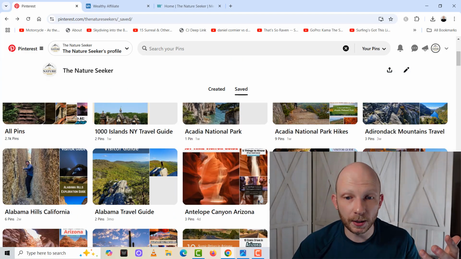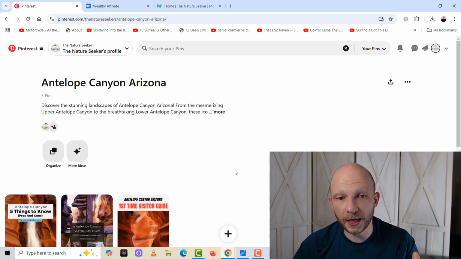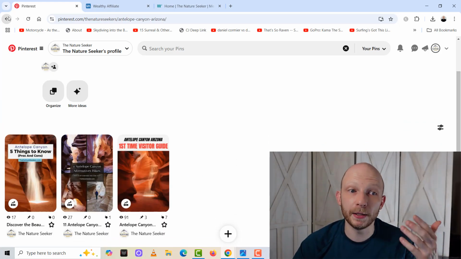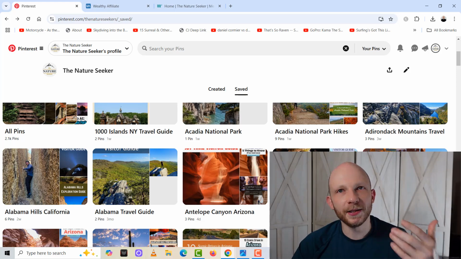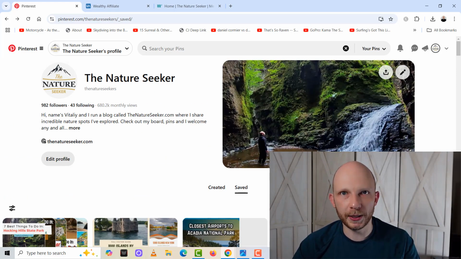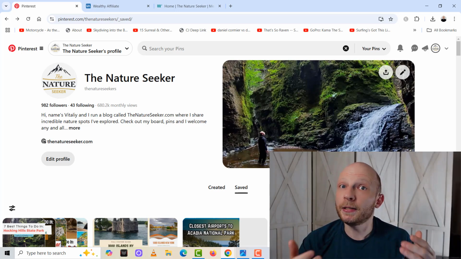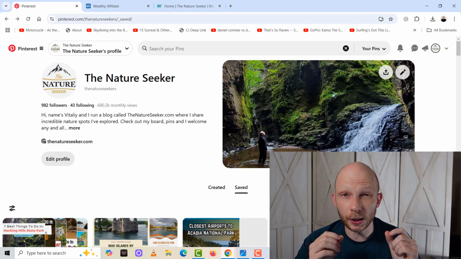So if they're interested in something that pops up, like for example Antelope Canyon, they can click on that, they can see all the pins, they can share that. So boards are basically a quick way for people to identify what your account is about and what type of content that you have. Now the next thing is, it's also good for Pinterest as well, and this is huge.